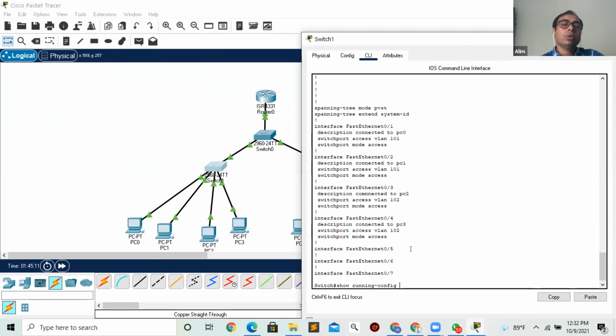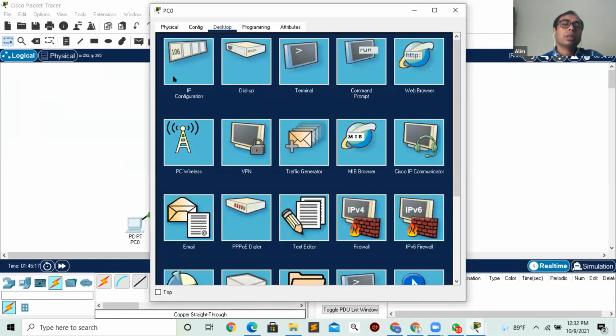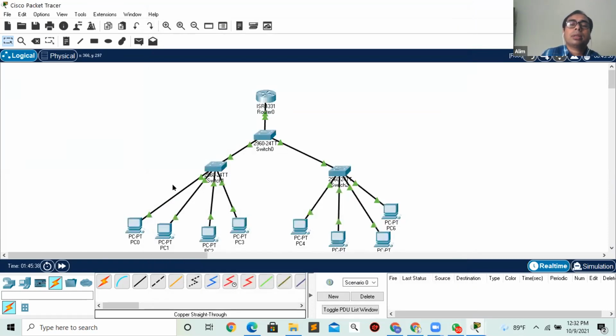Go to PC0. Let's see the IP address. I think maybe okay. Okay, IP is okay. No, it's gateway. Oh, your problem is with gateway. Its default gateway is 102.1. 101, exactly. Okay, your PC gateway is in the router. This is the problem.